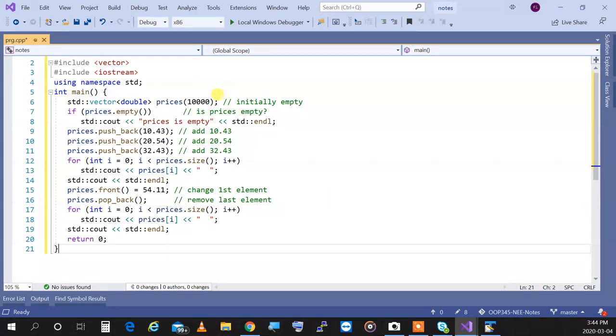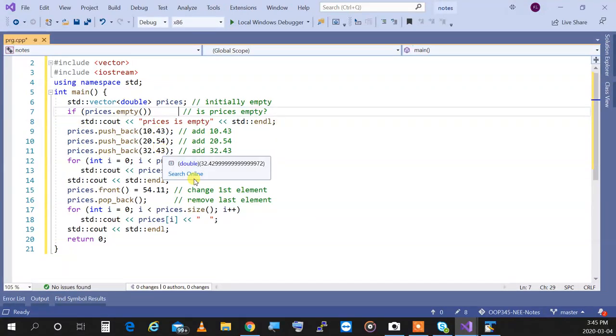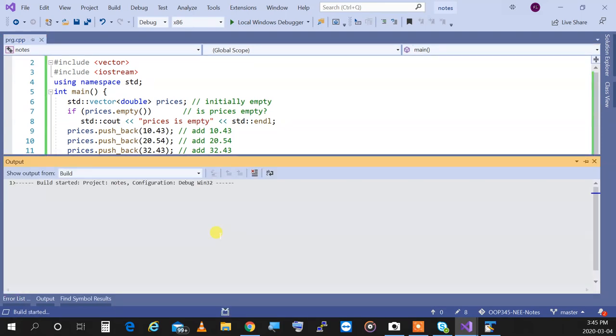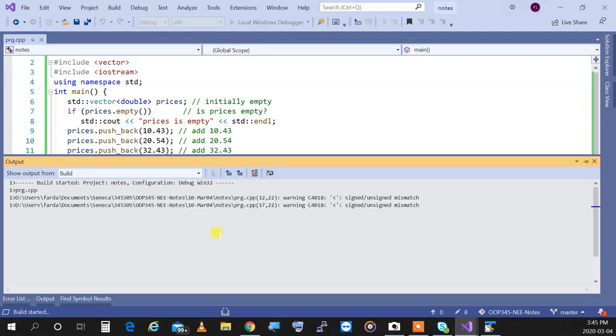So I'm going to remove that. I'm just going to create an empty vector of prices. One by one, I'm going to push values to the back. Then I'm going to show it what it is. Then I'm going to set the front one to a value, pop back another one, show it again, and this is what happens. So if you go home and play with it, you'll see how it is.